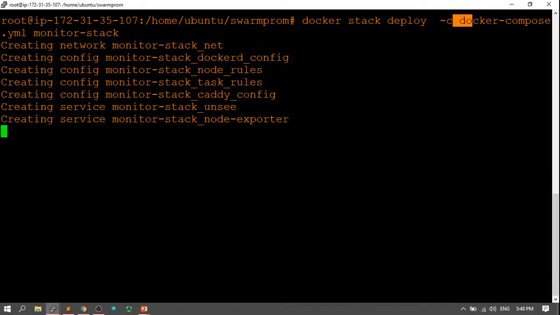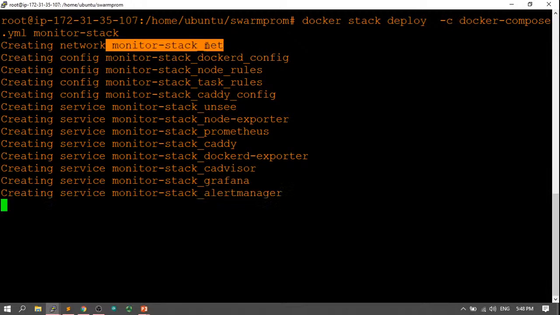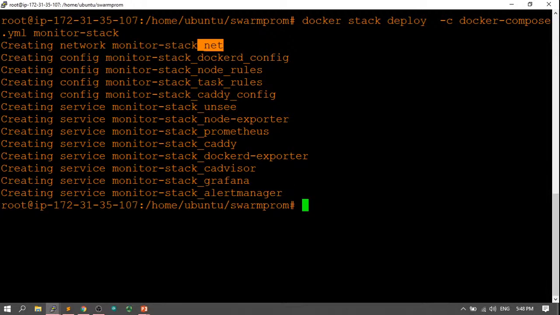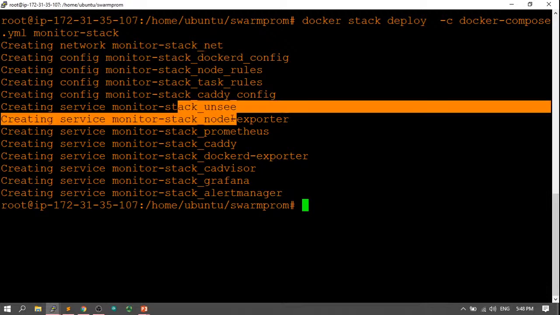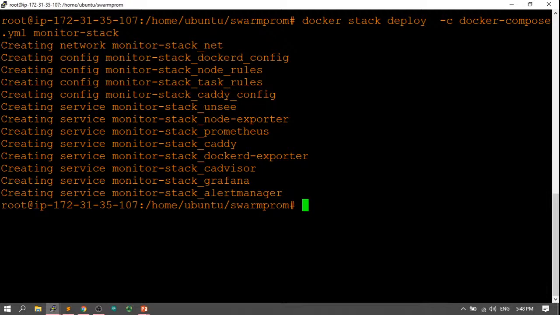So you can see there's a lot of things. It's first creating the network, then the config files, and then the services: Unsee, node exporter, Prometheus, Caddy, Docker exporter. So the important services that we want to know about are cAdvisor, Docker exporter, node exporter and Prometheus. So basically, they're deployed on our swarm.